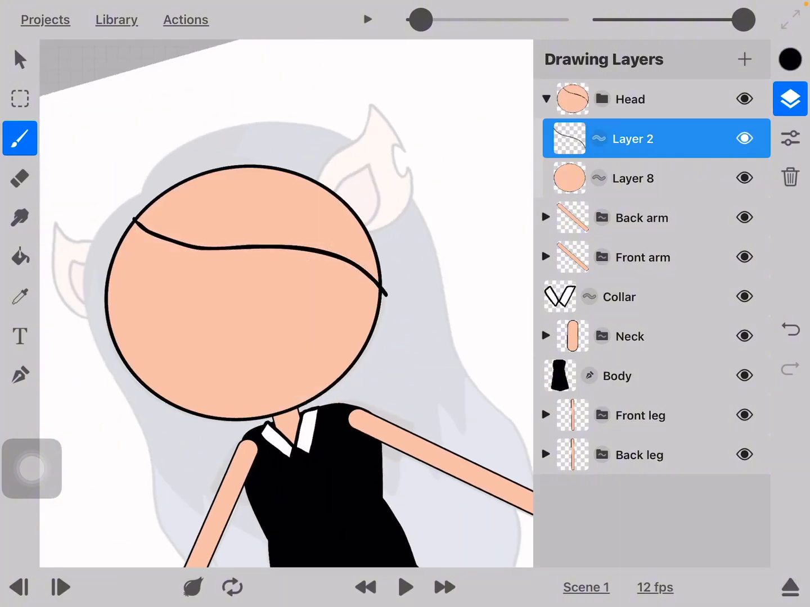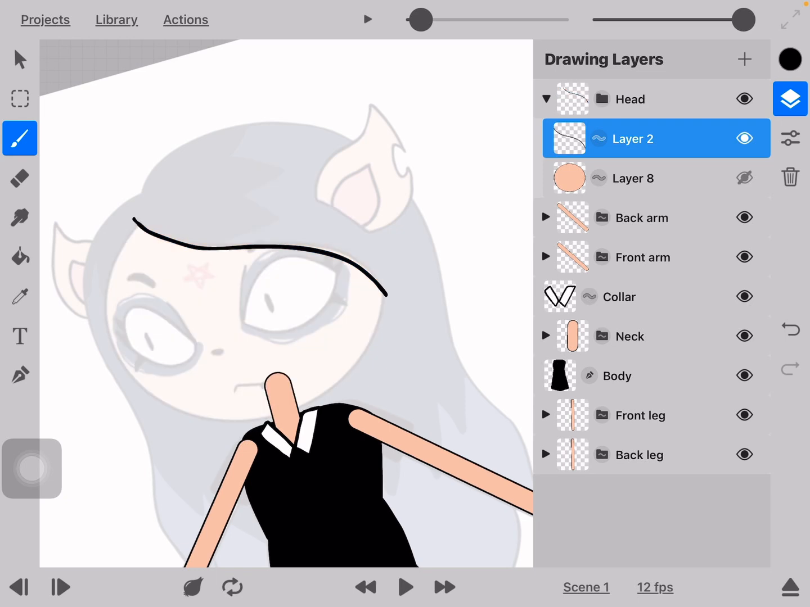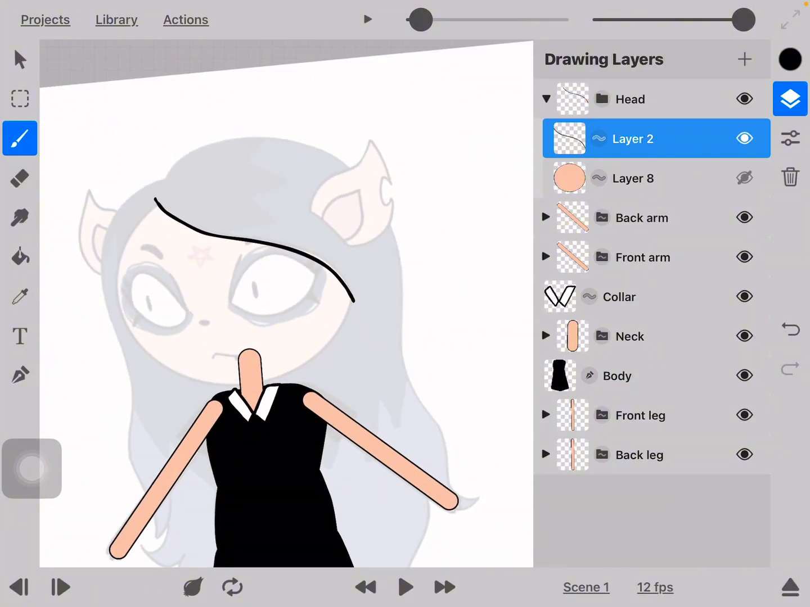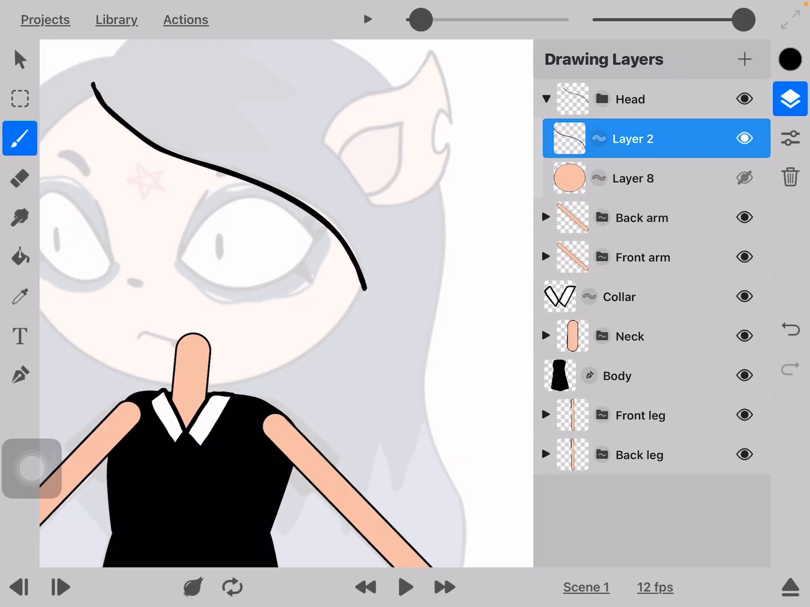Is that looks good. That looks good. Good. Now, I know that there is color on this hair.